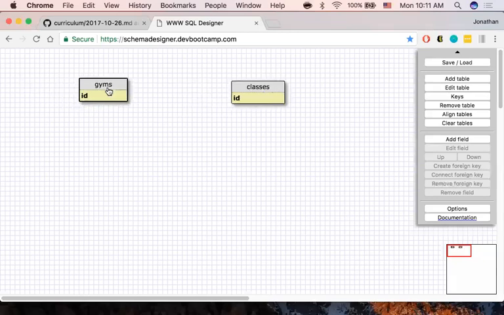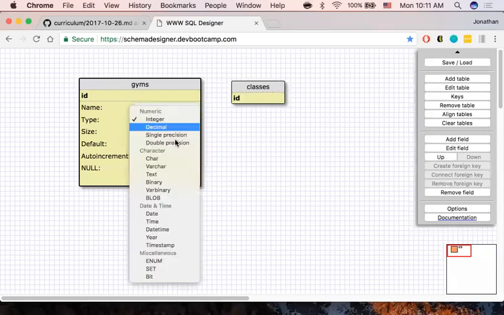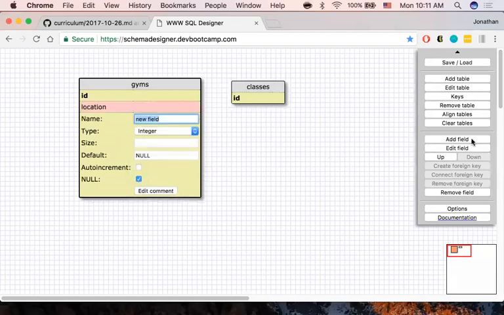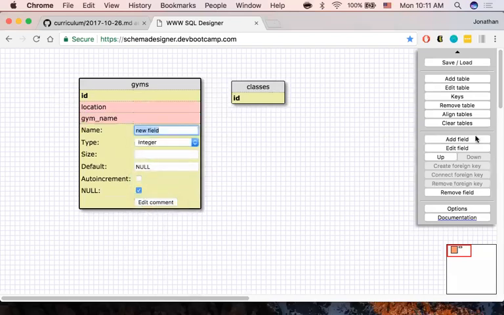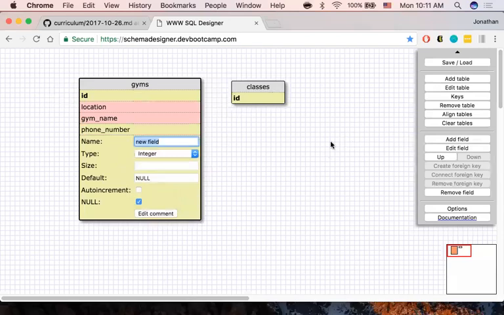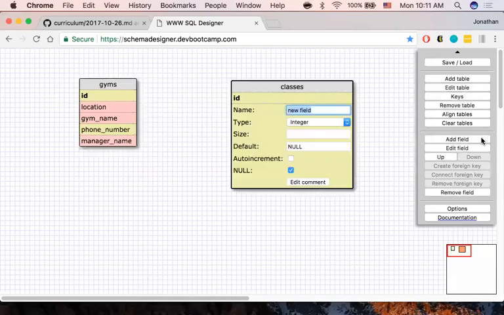One's called gyms and one's called classes. What are some of the fields that we'd want on gyms? Location. Make this just a text field. Name, you said? Gym name, perhaps? Anything else? Phone number? Manager. And manager name. Cool.